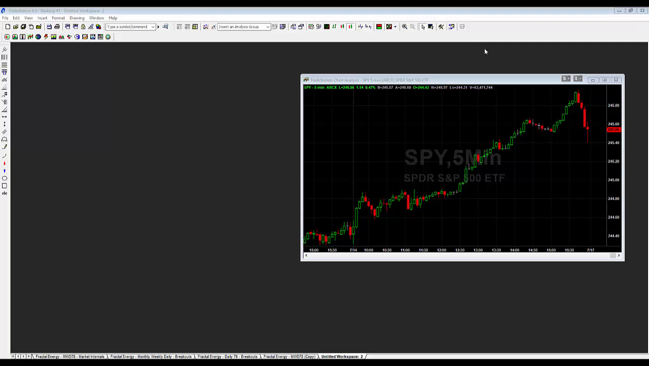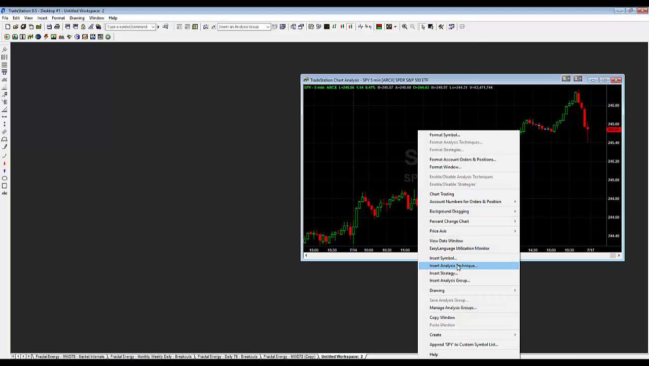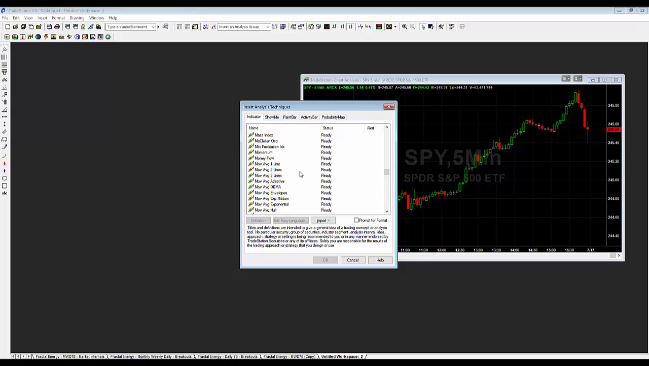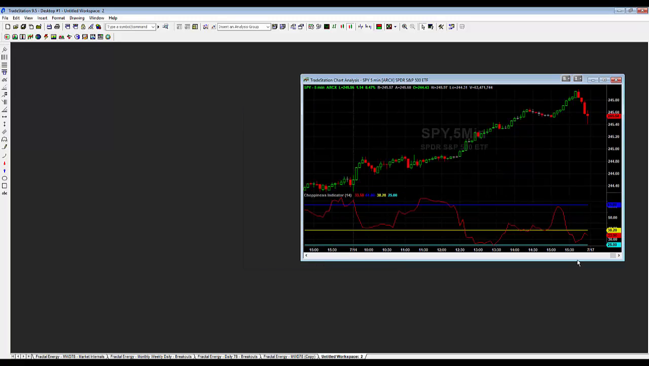So now I can close this, and if I come over to my chart and right click on my chart, I can click on Insert Analysis Technique. And then what I'm going to do is go through this list and scroll up and look for the choppiness indicator, which I just installed in TradeStation. So now it's on my list of indicators here. So, and then I'll hit OK. And now it's put the indicator on the one chart.